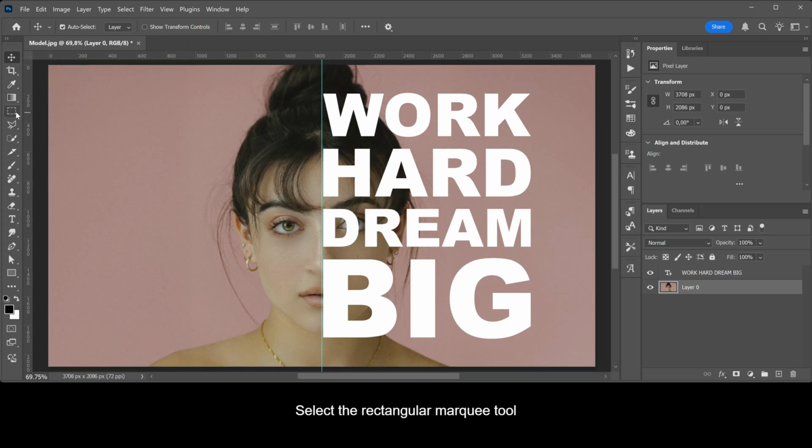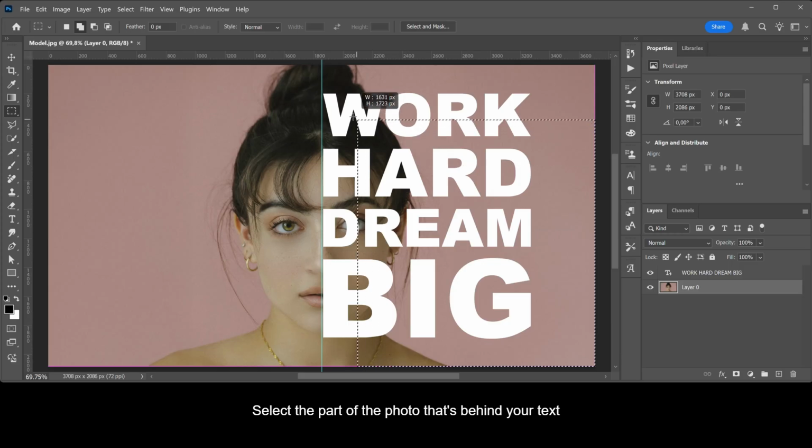Select the rectangular marquee tool. Select the part of the photo that's behind your text. Press Ctrl+Shift+J to cut out the selected area in a new layer.